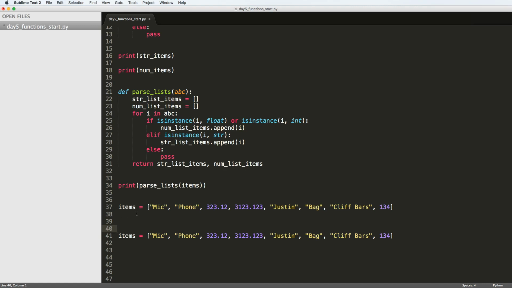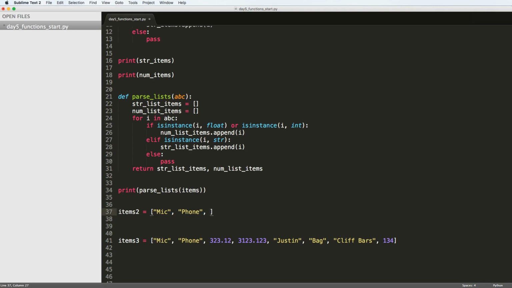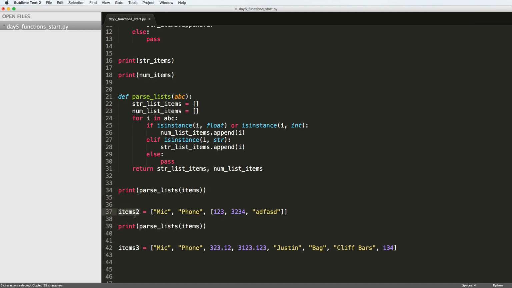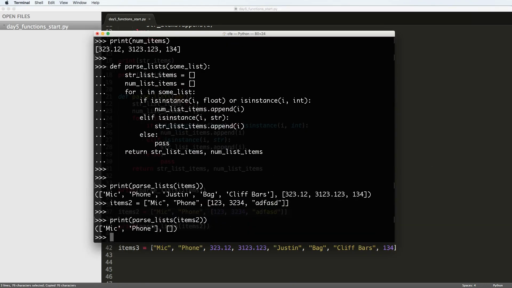But for now, what we see here is various things that we've already done. So I'm going to say items 2 and then items 3. And now I'm going to change it up a little bit, and I'm going to get rid of everything in here, except for now I'm going to put another list in here and say 1, 2, 3, blah, blah, blah, and some other string. And now we're going to parse items 2. Let's see what happens here. So I'm going to go ahead and copy this, and we're going to paste it in there. And all it gave us back was the list of strings that were in items 2 and an empty list for integers. Why is that?